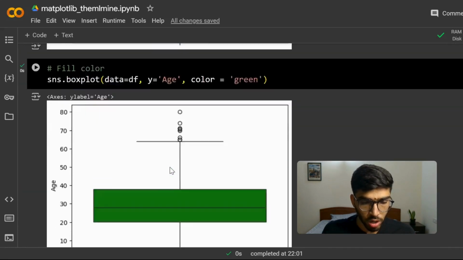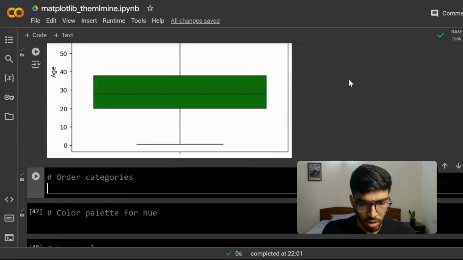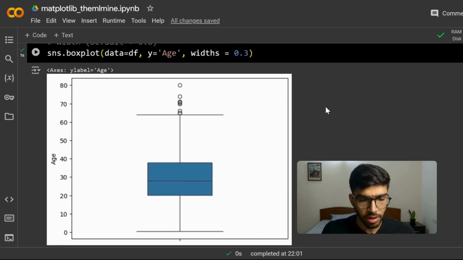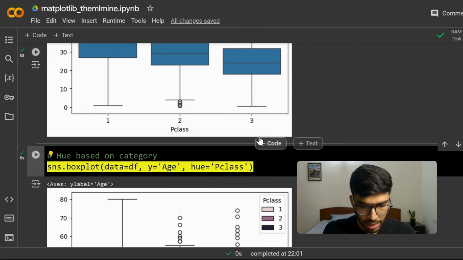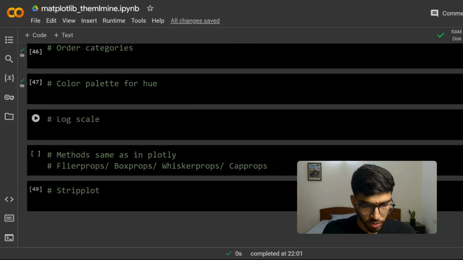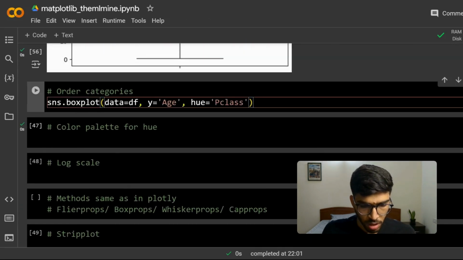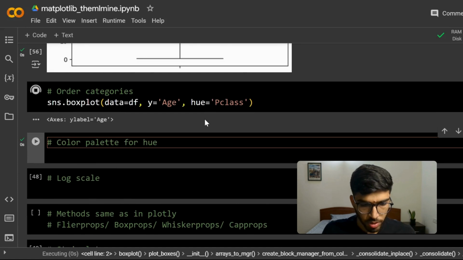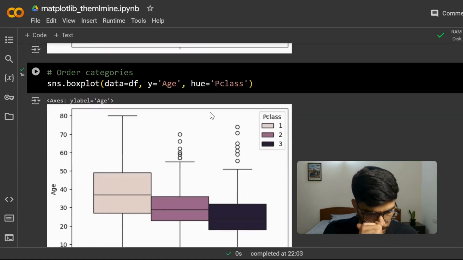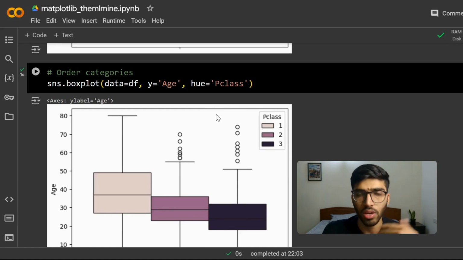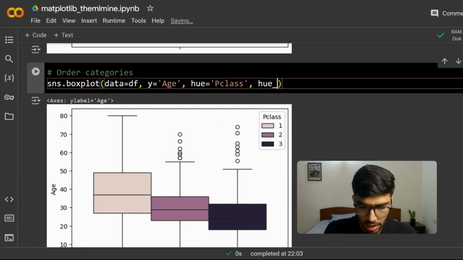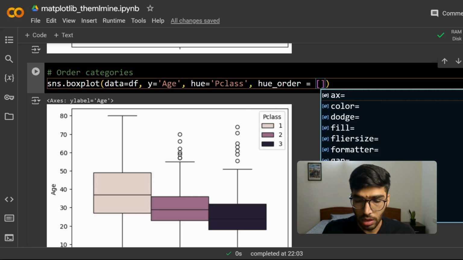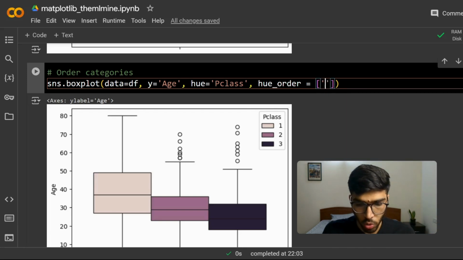The next thing is to order categories. Now this option is helpful when, let's say, if I was just using hue value to plot my categorical data as well. So if I just paste it here and run it, you see we have our categories shown in the order 1, 2, 3. Let's say I want to change this order. Okay, for that what I can do is I can use hue order command, and then I can say what is the sequence that you want.